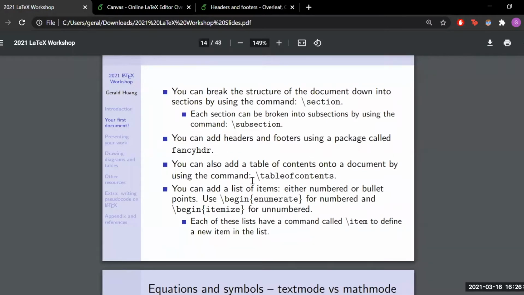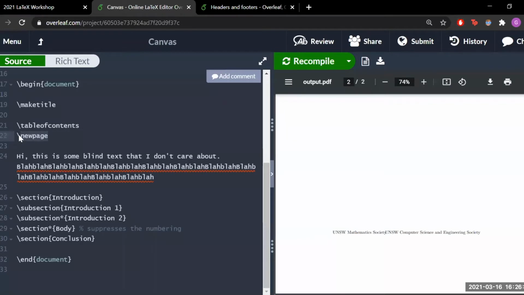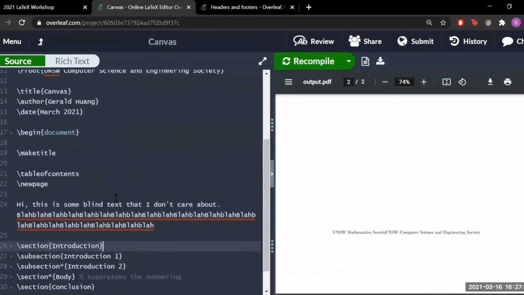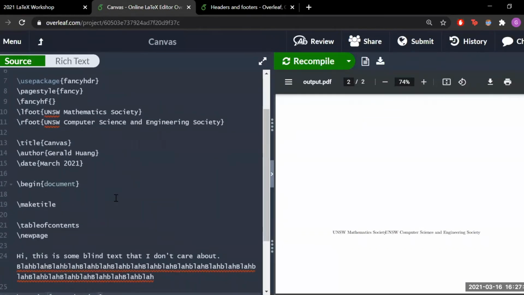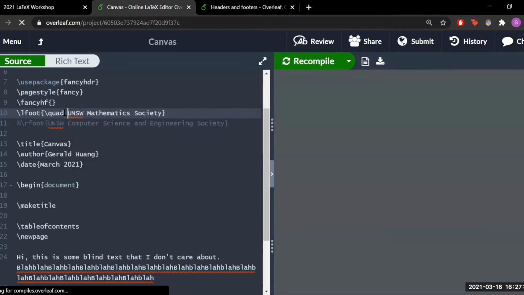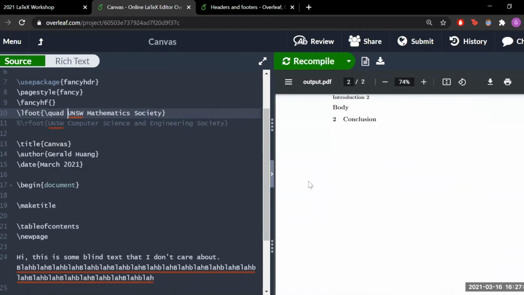So you can add a table of contents with \tableofcontents. You can add a new page using \newpage. And finally, how do you change the indentation of the header and footer? I guess you can brute force it if you really wanted to. There are specific commands to mess around with the indentation a little bit. So if I were to remove the rfoot and I say, okay, I just want to indent this a little bit, I can use \quad. And \quad basically just adds a little bit of space.